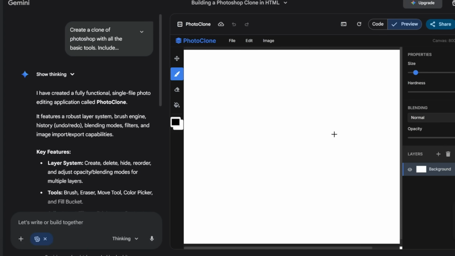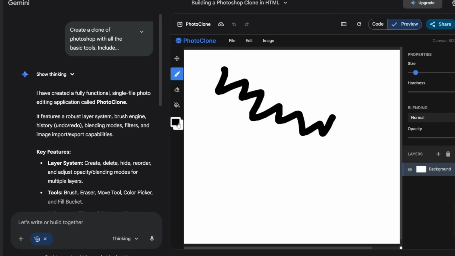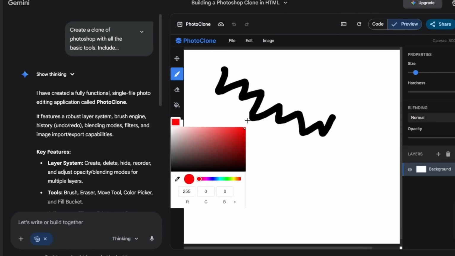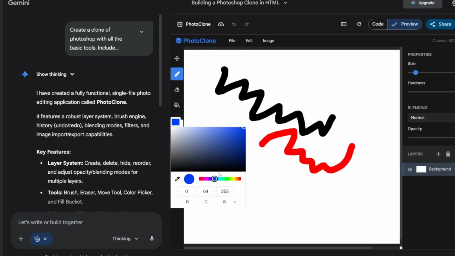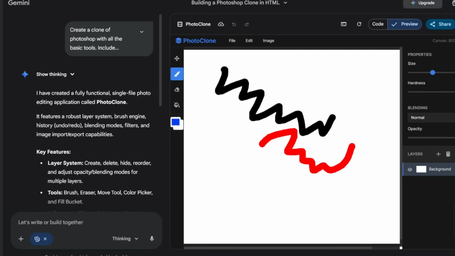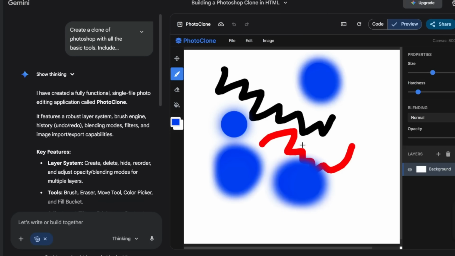Alright, here's what we get. Let's start with brushing over the canvas so the brush works. Let me try to change the color to something else and brush over it again. And then let me also change this to blue this time, and then increase the size but decrease the hardness. And you can see it does decrease the hardness. In other words, the edge is a bit softer.